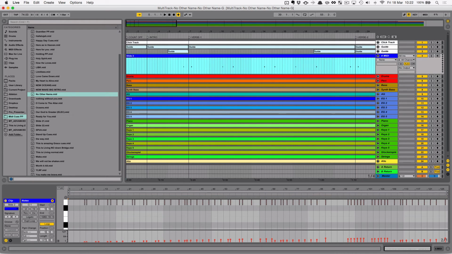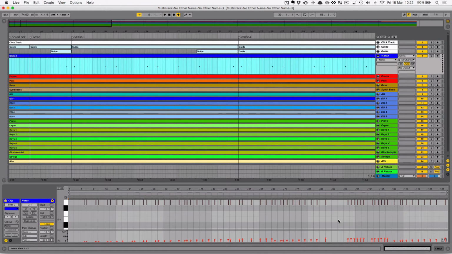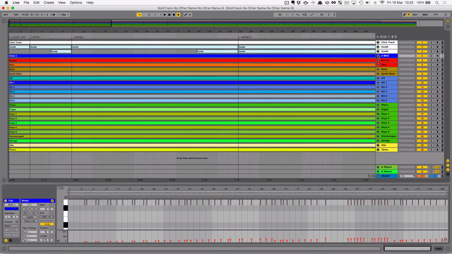No. Perfect. So I now have all the MIDI notes that control all the slides for No Other Name, the way that we do it. So that's perfect. Let me zip that up.